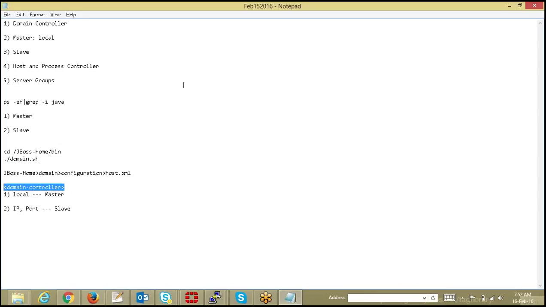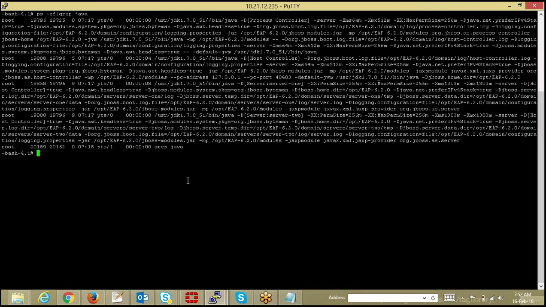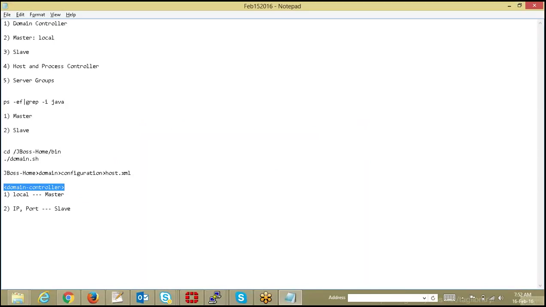Okay. Let me make it simple. So you said domain.sh. The moment you say domain.sh, what will happen? Some configuration file will be loaded. Correct? This configuration file, we call it a host configuration file. The name could be anything: host.xml, host-master, host-training. It could be anything. So a configuration file will be loaded.